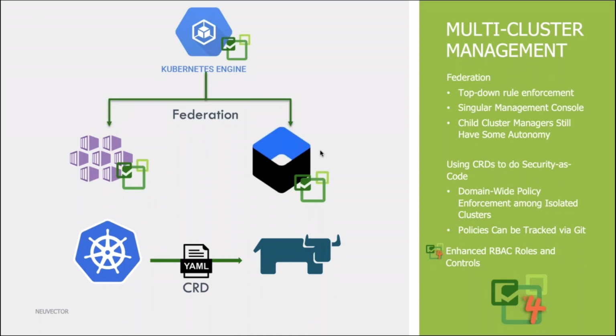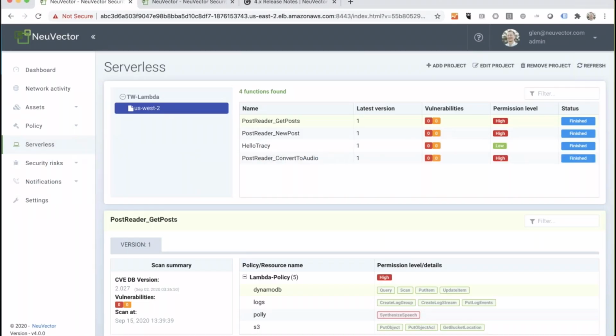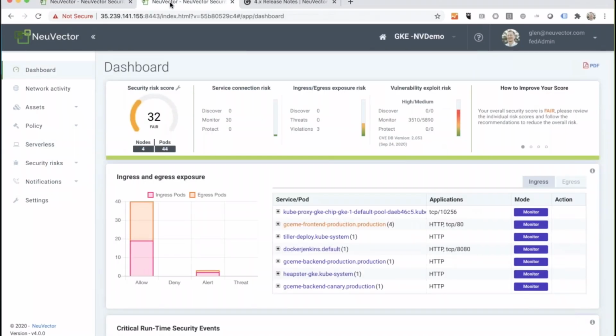Also, we'd like to announce that we've strengthened and deepened our RBAC controls inside of the NewVector interface. These are some powerful new features that make large enterprise scaling a lot easier inside of your environment. And to show you that, it's Glen again. Thanks, Glen. All right. Yeah, I'm going to switch over to my multi-cluster demo environment.